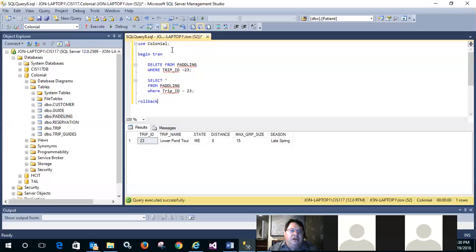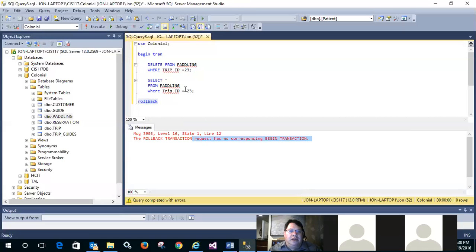The other alternative is if I was happy with it, I could commit it. And if I commit it, now even if I try and roll back, I've got nothing to roll back because it was already committed. I didn't make a new transaction before trying to roll it back again. So, kind of nifty stuff.